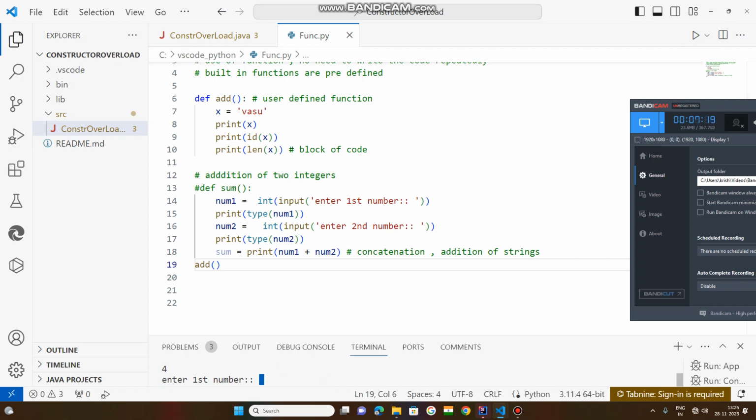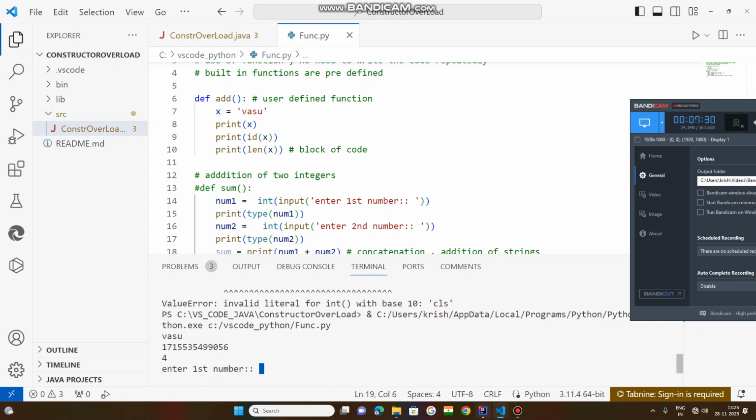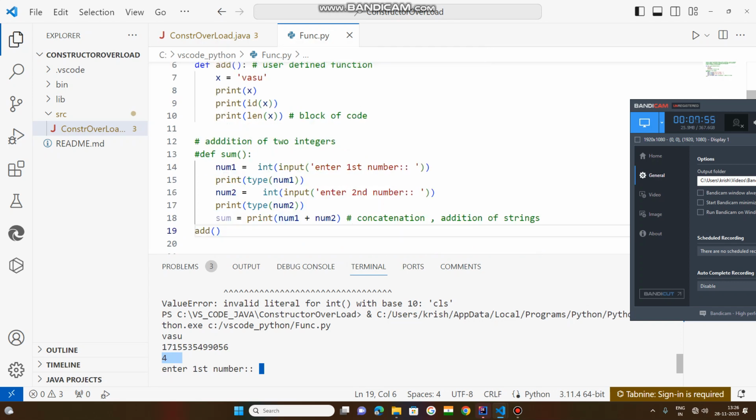So you clear the screen and you run this file. So it is requesting for what? So what is the first print statement? This is x is holding Vasu, printed. Next, this id function, the result of the id function returns the memory location. This len function is used to know how many characters are in that string. After this, the interpreter understood that, so the next line of code will be executed.